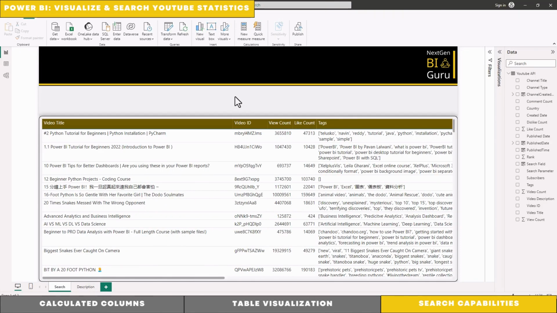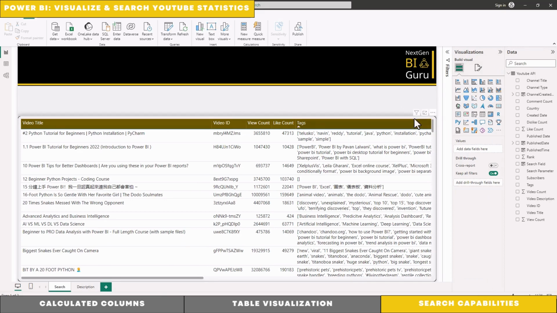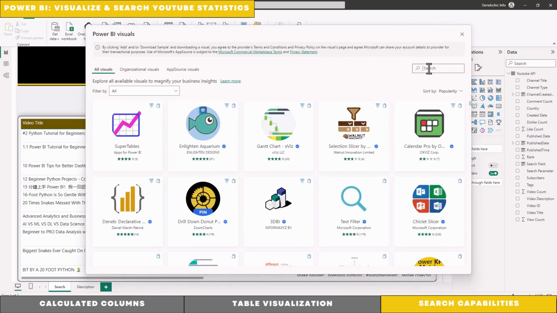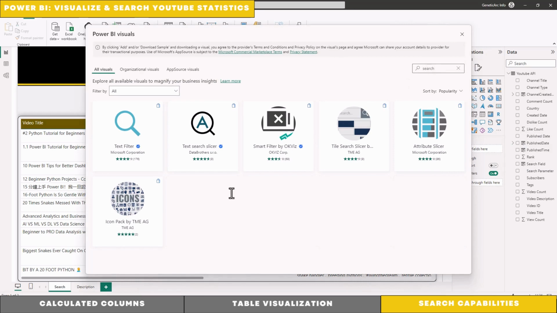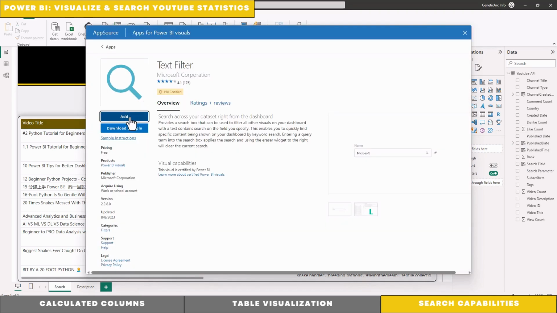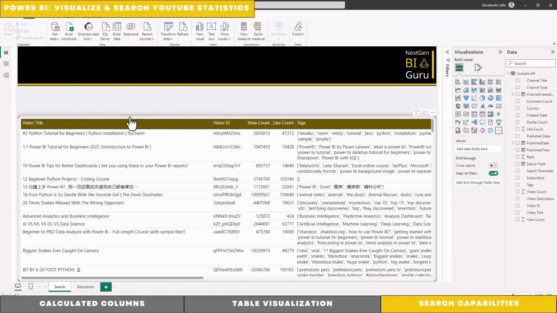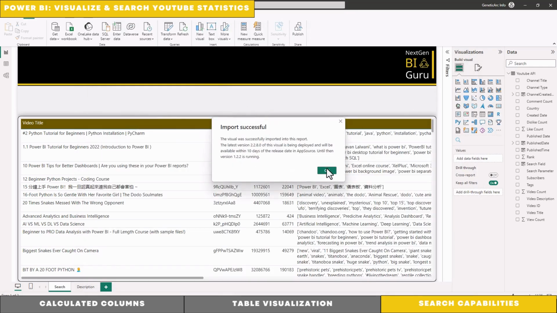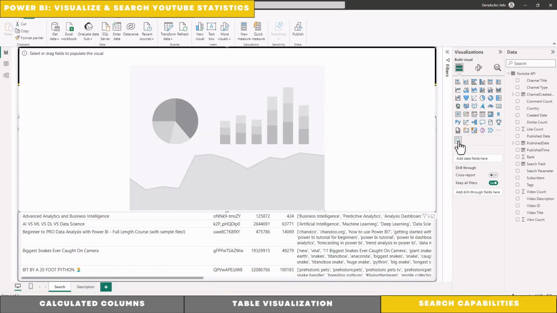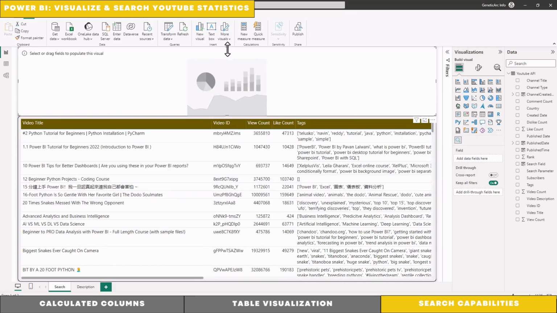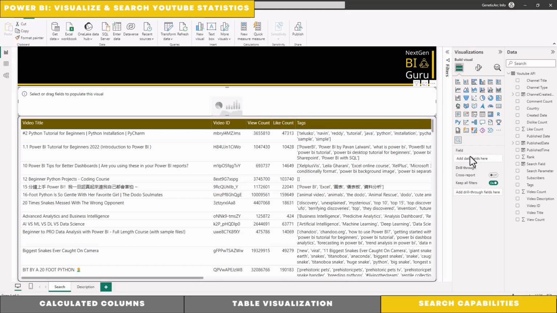Now we want to add the search capability, and to do this we will download one visual from the marketplace, go to import or get more visuals, and type in the search box search. You'll find this text filter, click add, and now it's imported. Let's just use it here, resize it, and we just feed into this visual the search field we created.